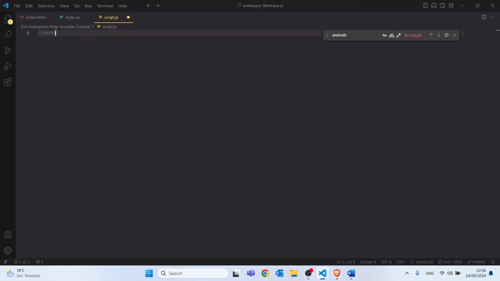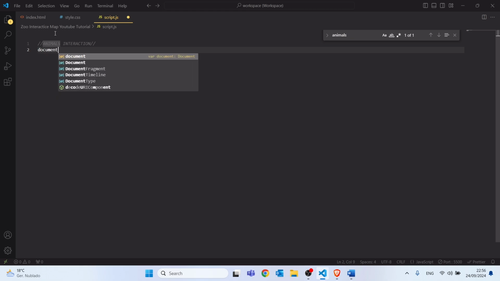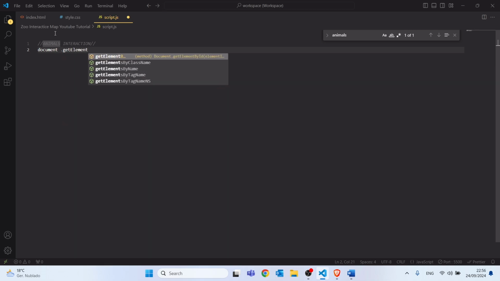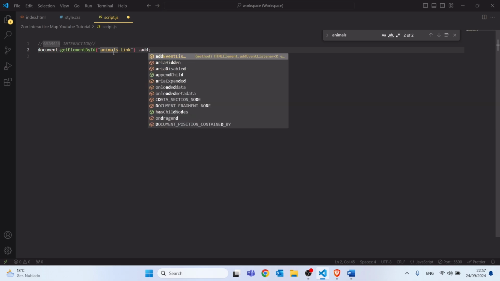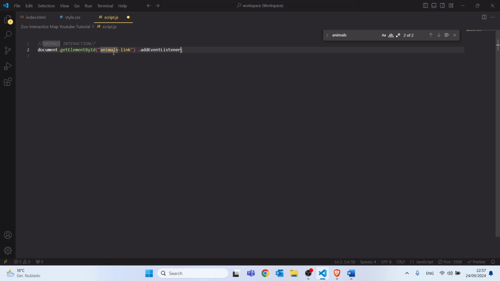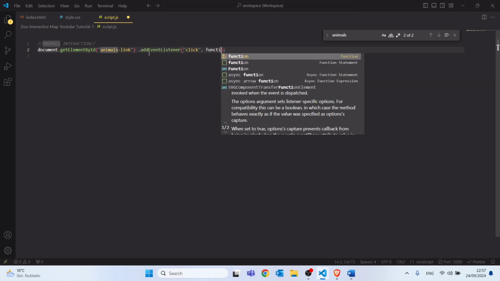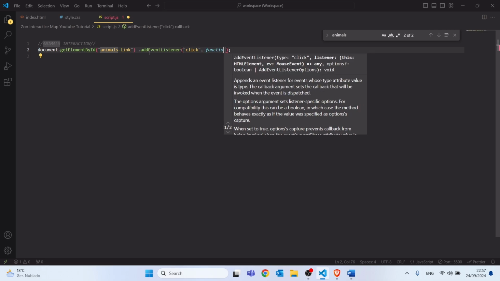I will start by writing 2 slashes to comment on my code, so I know which part of the project it refers to. Here I will name it animals interaction and start the code by typing document dot getElementById animals dash link, so this refers to the button, and when this button is clicked I want the function to be triggered, so we need to use addEventListener, then click and then function, and this is where our function will come in.